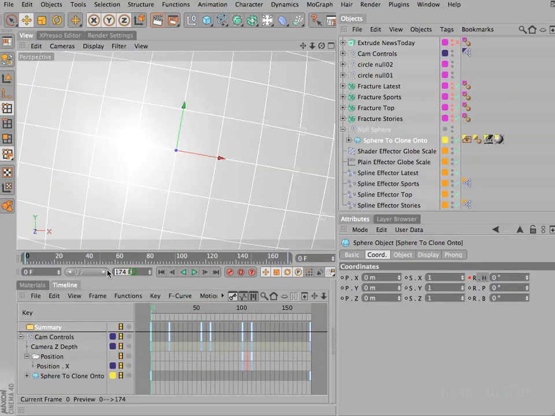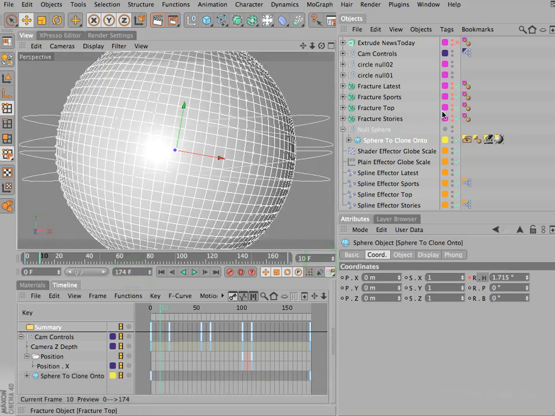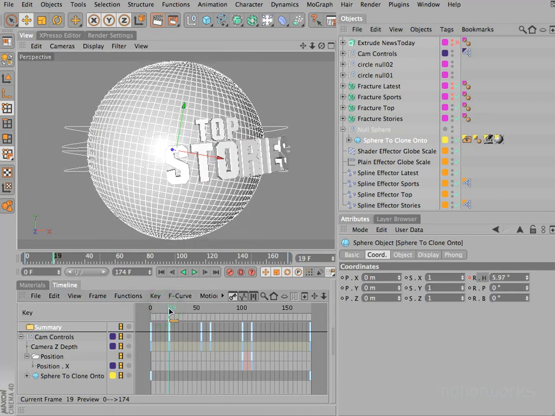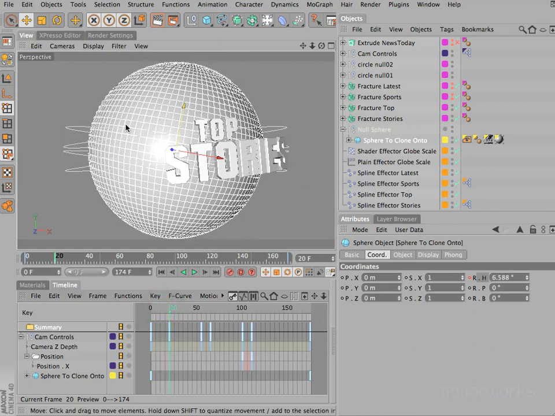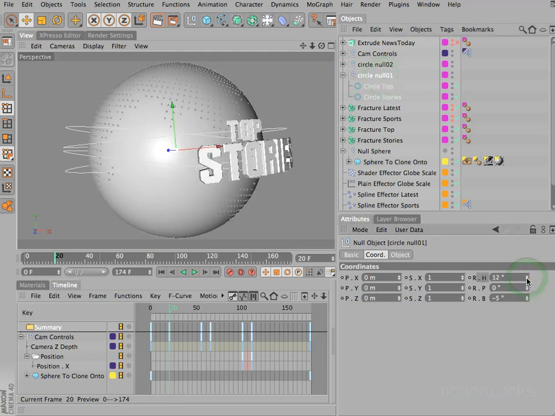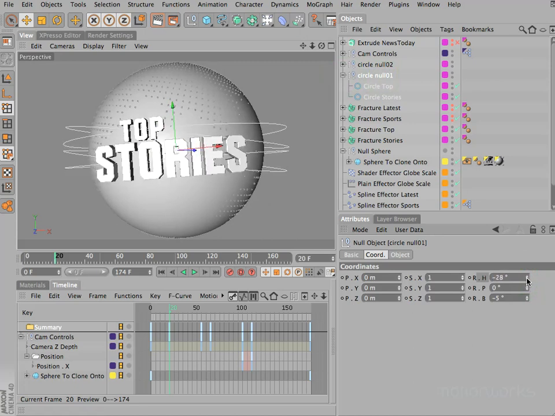I'm going to just move forward to frame 10. Let's unhide our fracture top stories. Okay, so at this point, frame 10, I want it to whiz in, and at frame 20, which is where our camera slows down, I want the top stories to be in the correct position. So the first thing I'm going to do is to come to the circle null, and let's just adjust the heading of this so that the top stories is somewhere like so.